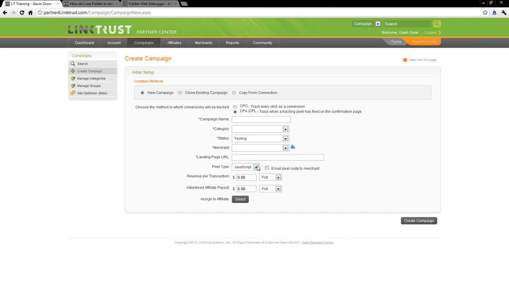Placing the landing page URL, selecting the conversion type. Generally, most people select JavaScript when it's cookie-based tracking, and they select server-side when it's more of a delayed reporting or an app recording like a mobile phone. You can also place in your revenue that you're earning per transaction and your default affiliate payout.